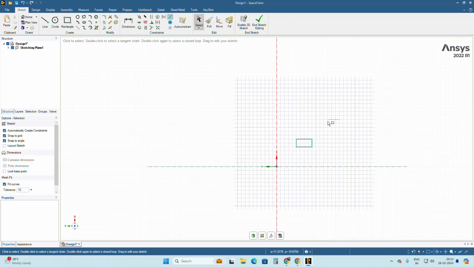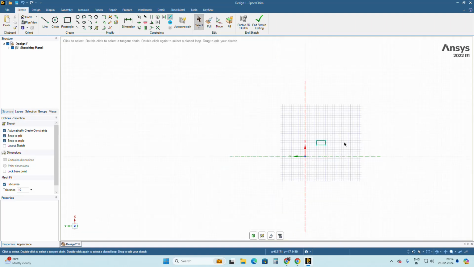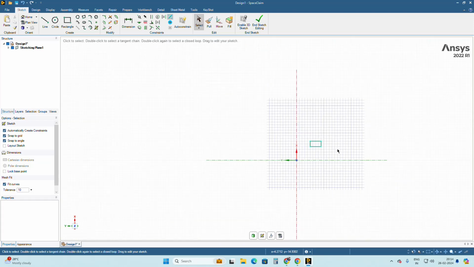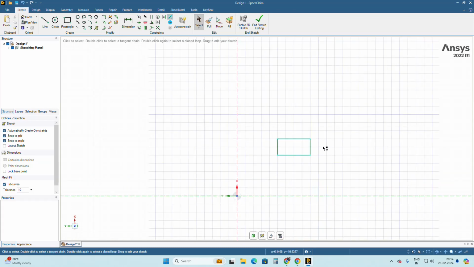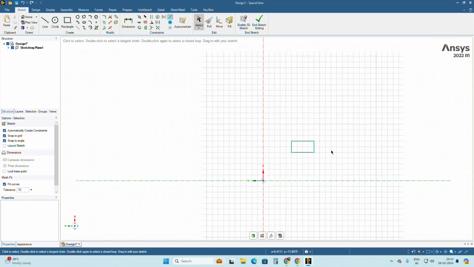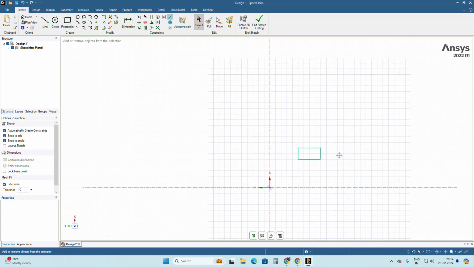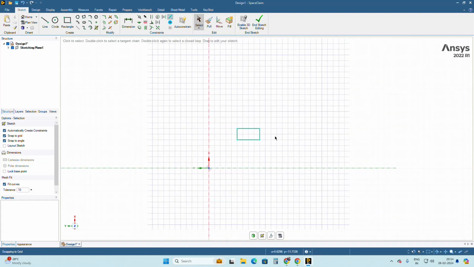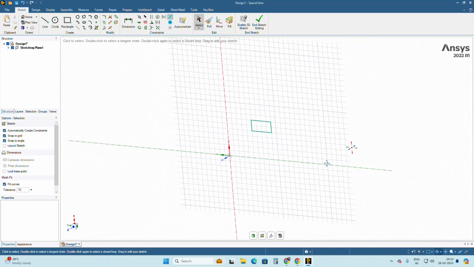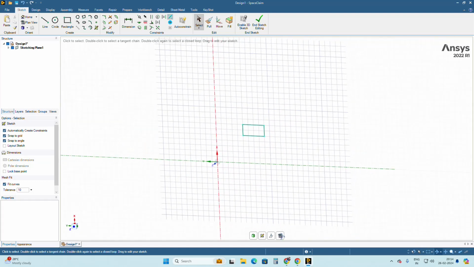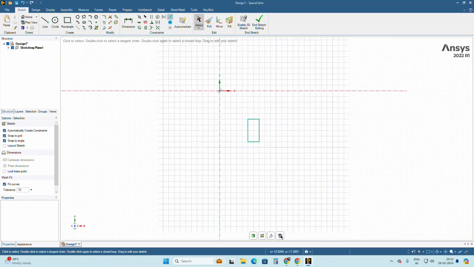By default, with the scroll option, if you scroll the middle mouse button up and down, it will be the zoom option. And if you press the control button and the middle mouse button, you can pan. So this is how you can do it. If you want to rotate, you can use this rotate option. As of now I want a plane view, so I'll make it a plane view.